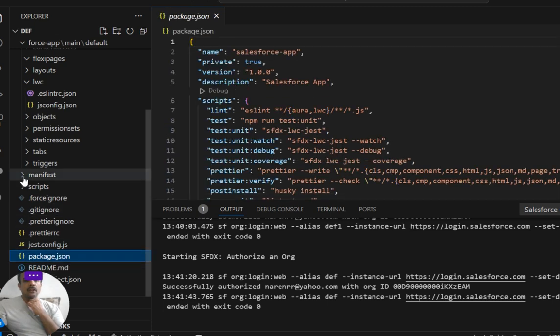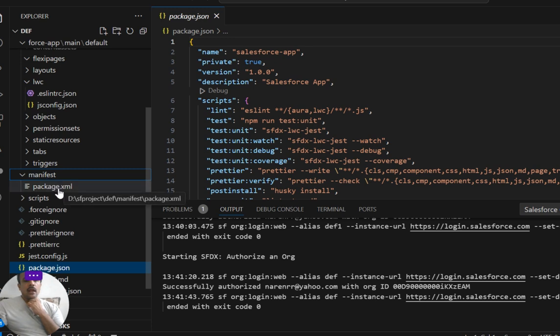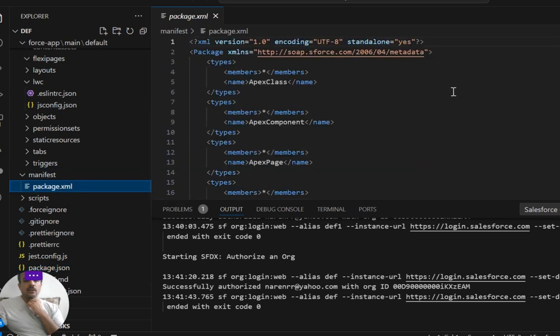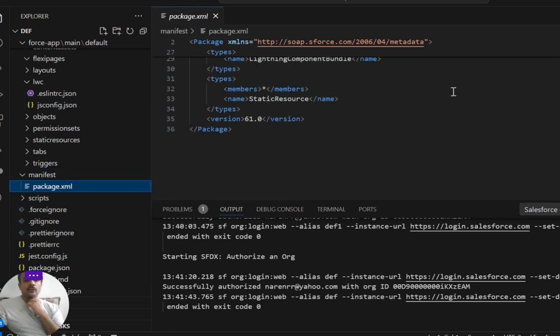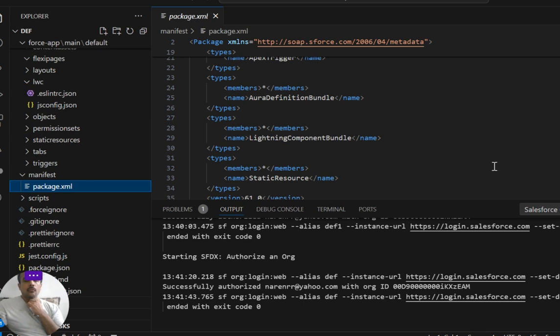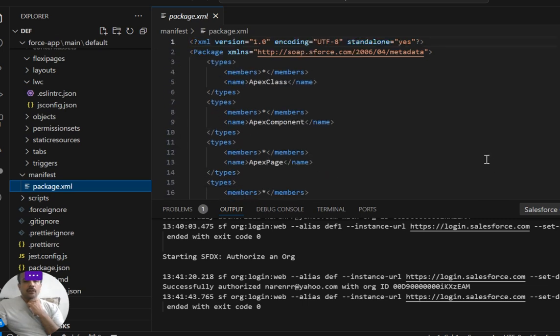To fetch the data, you got to go to this folder manifest, and this package.xml is where you define what are the metadata that you want to bring from the server. Okay. So right now I have selected Apex class, Apex component. So whatever you need to sync, you got to add it over here. So again, you have a page reference, you have a reference guide for that. It's called package.xml reference.